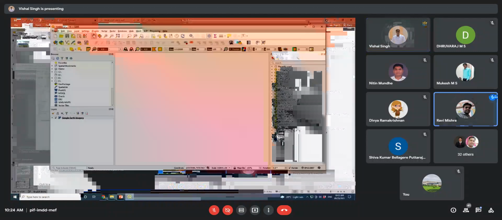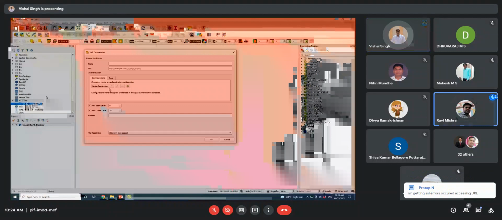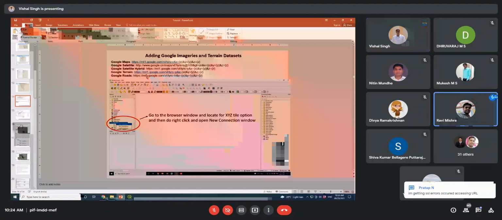We can install plugins from the Manage and Install Plugins option from the Plugins menu. Okay. So can somebody else tell me whether you are able to open this library or not? Let's add another one, Google terrain. Let's add the Google terrain or Google roads. We can add. Let's see.